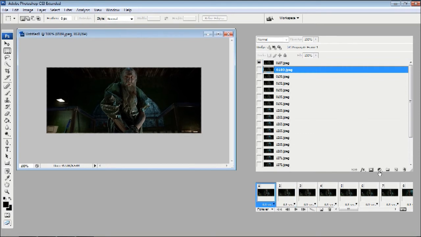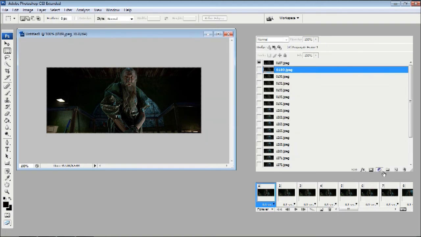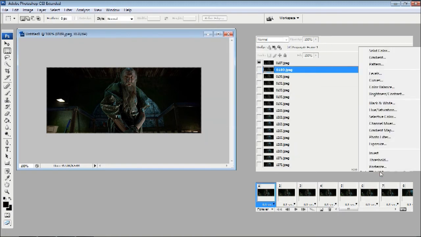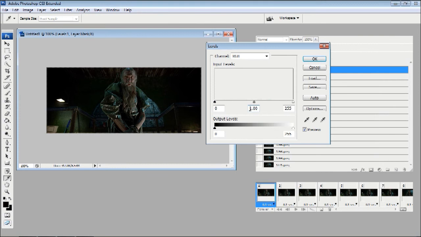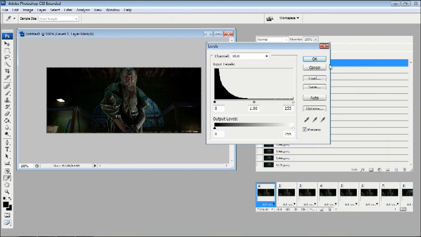Next thing after I sharpen all of them, I mess with the levels. Oops, I should probably show you guys how to do that slower. Hit that little circle thing. Levels, do you guys like my terms? Let's see here. There we go. You have to make sure you're on the very first frame. And then just mess with the colors.